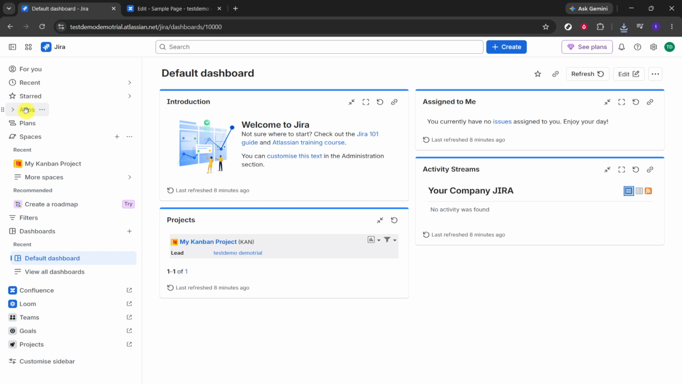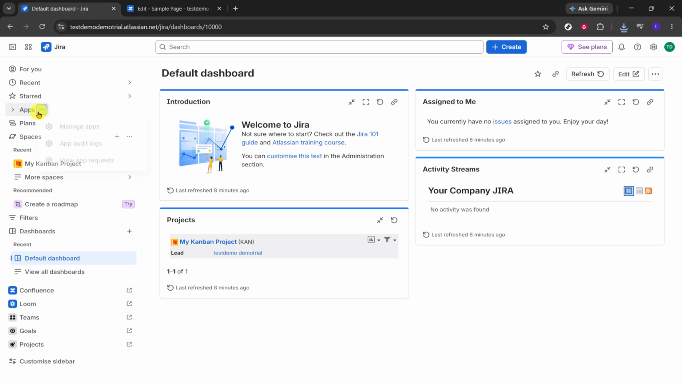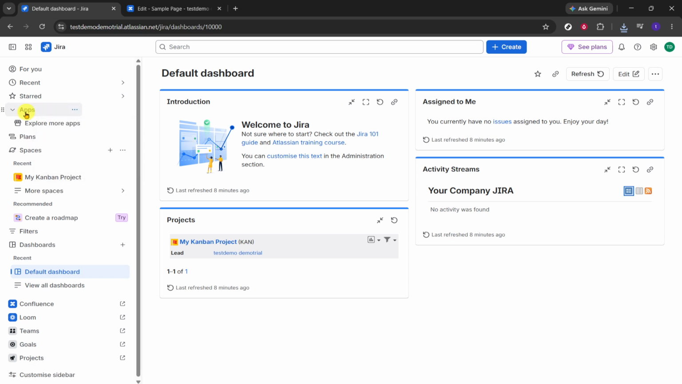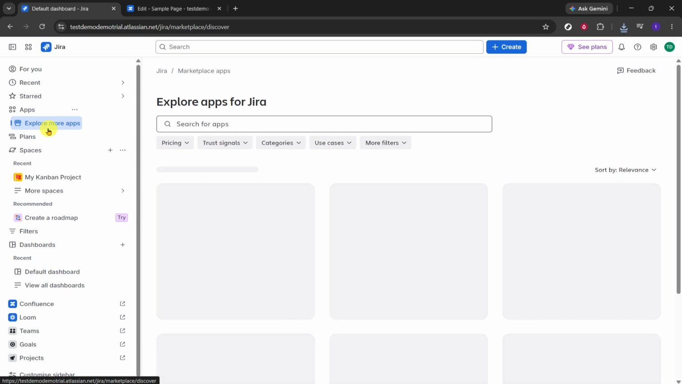From the dashboard, look to the left-hand navigation area and click on Apps. This section is where Jira lets you manage and discover tools that extend its functionality. Since GitLab connects through an app, this is the correct place to start. After opening the Apps area, click on Explore More Apps. This will take you to the Marketplace view, where you can browse integrations and add-ons available for Jira.